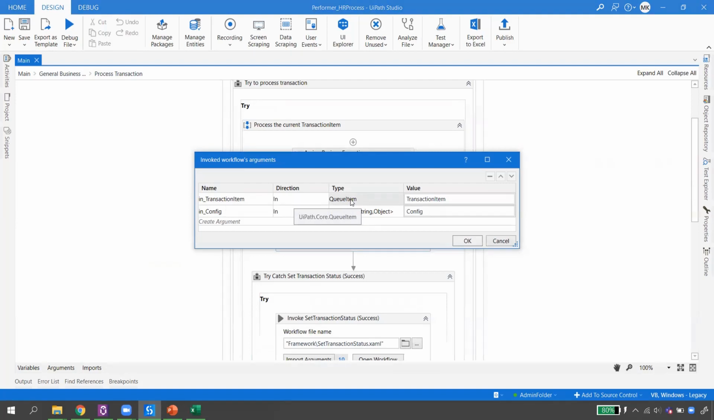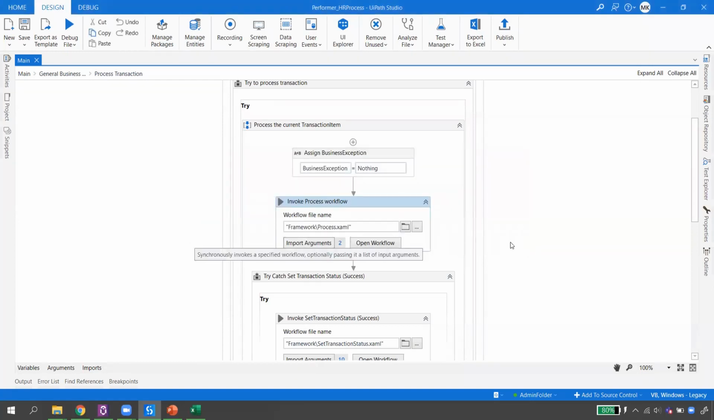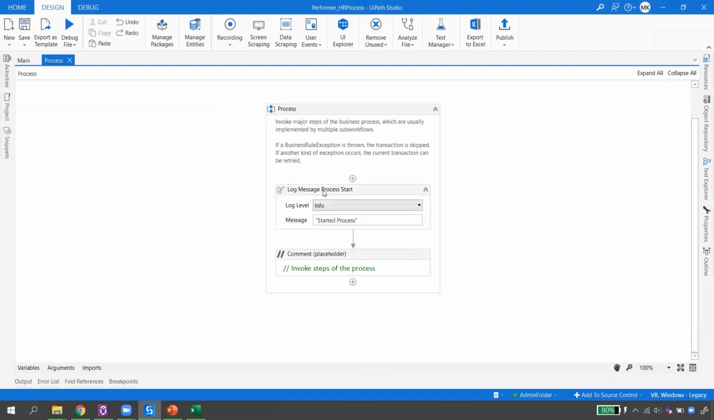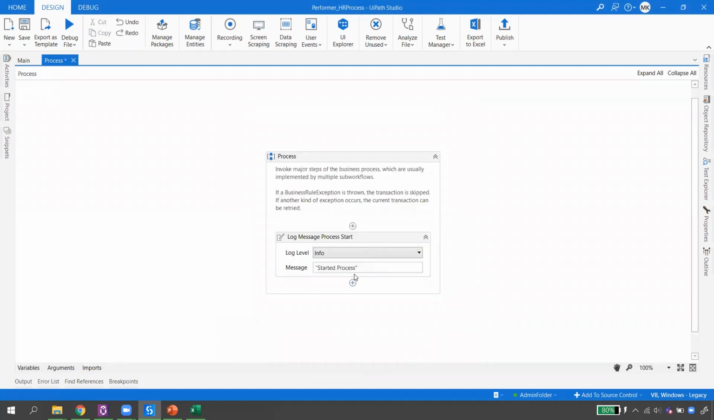Now it is up to the developer what to do with this. So what do I want to do? I want to generate the offer letters, right? So I just click on open workflow here. See, it says write your automation code here, invoke the steps of the process here. So I'll just delete the start the process. What do I want to do? I want to generate the offer letters.